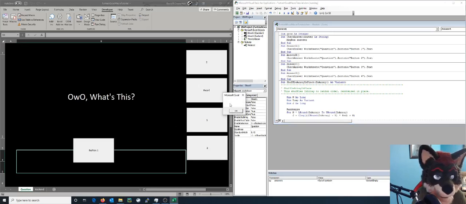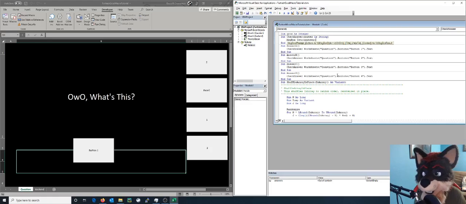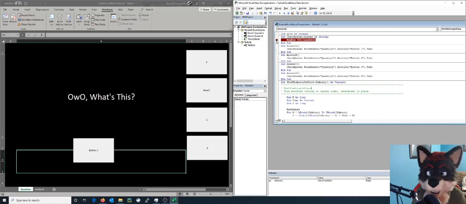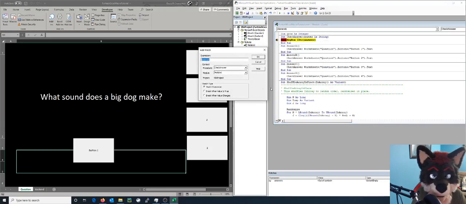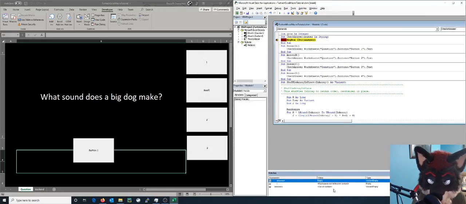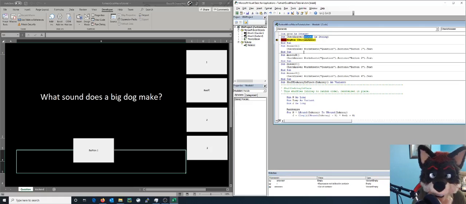Does it work with any of the other buttons? Damn it. Maybe it's C string prompt. There we go. We're going to do a breakpoint because I want to see what that value is. Boof. I want to see boof. So let's add a watch just to answer. Variant empty. Ooh, so it doesn't like that for some reason.